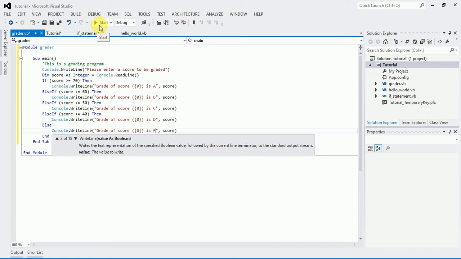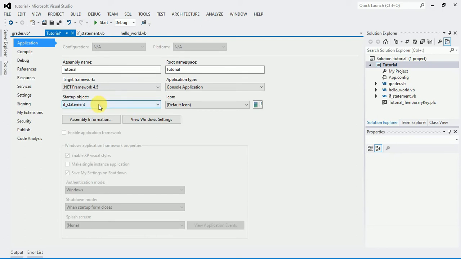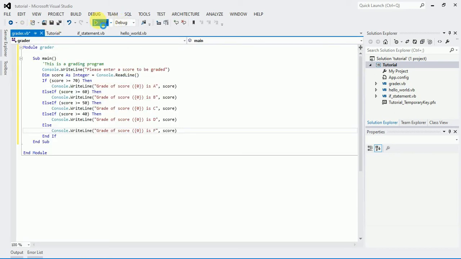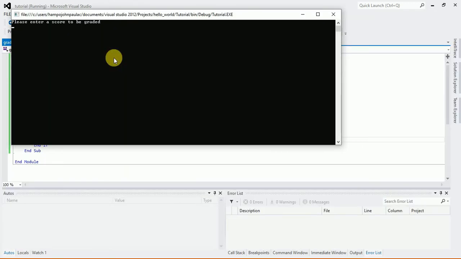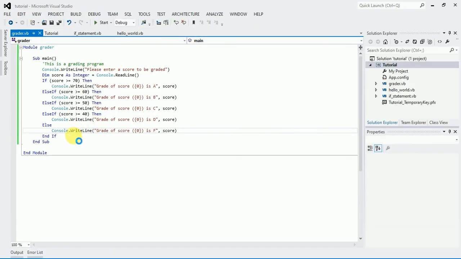Okay, now let's run this. Remember, before we run it, we have to change this in the tutorial. Change the startup object to grader. Then we can run our program now. You see, one might be happy that it is working very fine. Enter score to be graded. Enter 90, and it closed immediately because we are missing something.